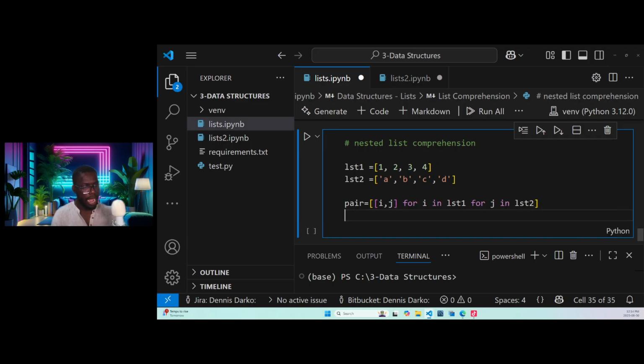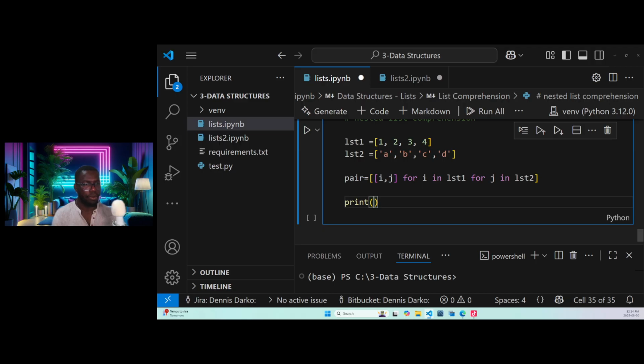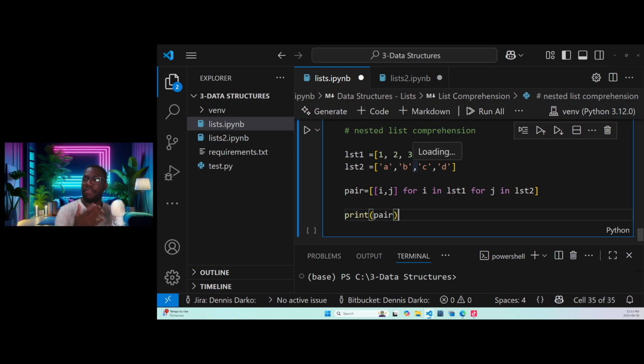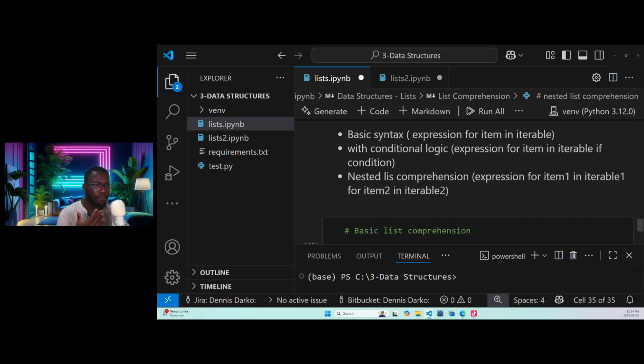And now I can just print it with my print function. So print, open bracket. What do I print? I just print my pair. I just print this variable. So I copy it, I paste it here like this. So all that I'm doing here is I want to have a nested list, and for the nested list comprehension, we are saying it is the expression for item 1 in iterable 1, another for item 2 in iterable 2.